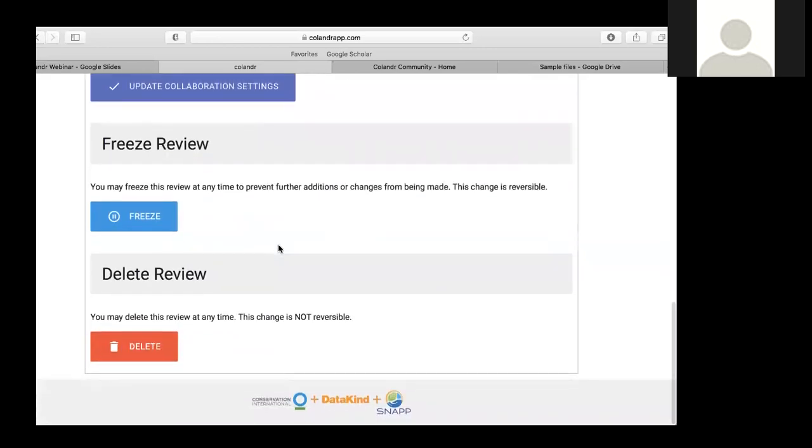You can freeze your review. So if you wanted to stop working on your review, you can click freeze. Only the owner of the review can freeze the review, and only the owner can unfreeze the review. So if you're a collaborator, you can't do this. And again, only the owner can delete a review. If you delete the review, it is not reversible. It's gone forever. So I would encourage you, if it is a review that has material that's important to you or could be important, freeze it or just ignore it within your system rather than deleting it. But that is the review setup.